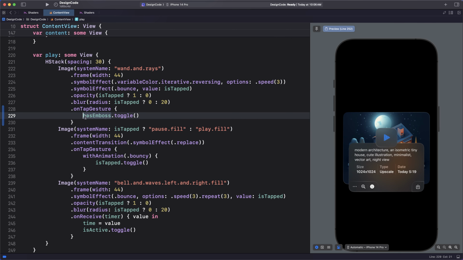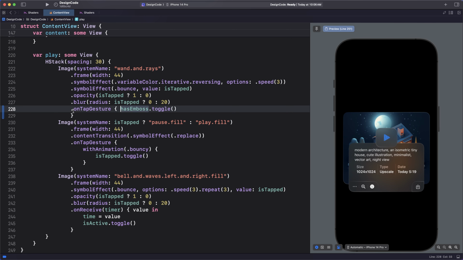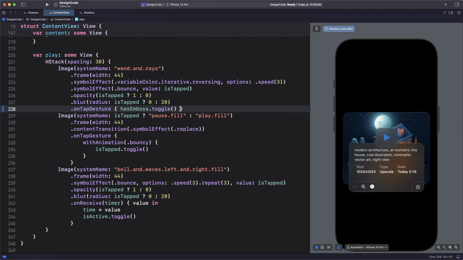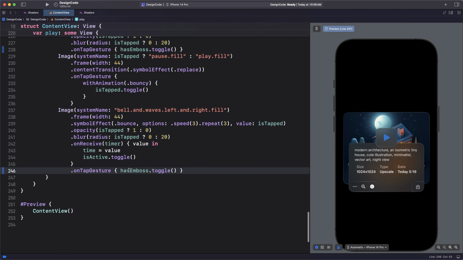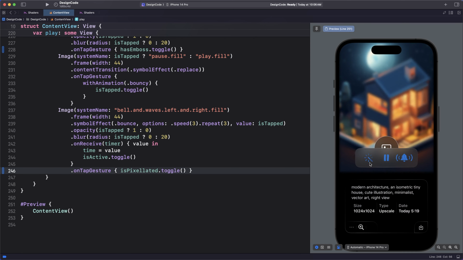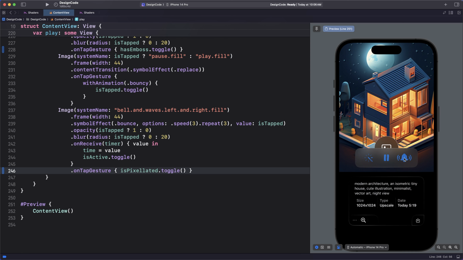And I can also make the code a little bit cleaner, especially when it's short. I can set it in a single line. So copy this, and then I'm going to put that on the third icon and paste it. I'm just going to change to is pixelated. So I can test that. The first one is going to emboss and the second one is going to pixelate.